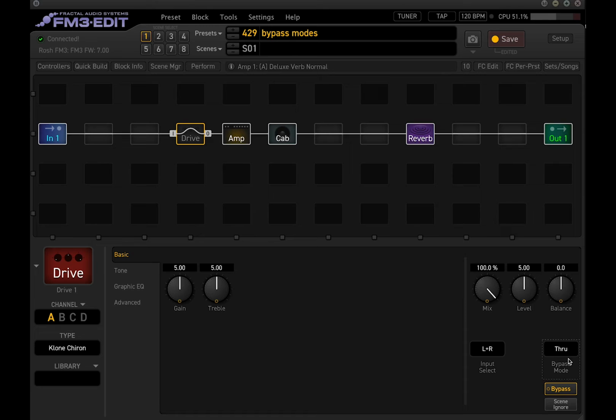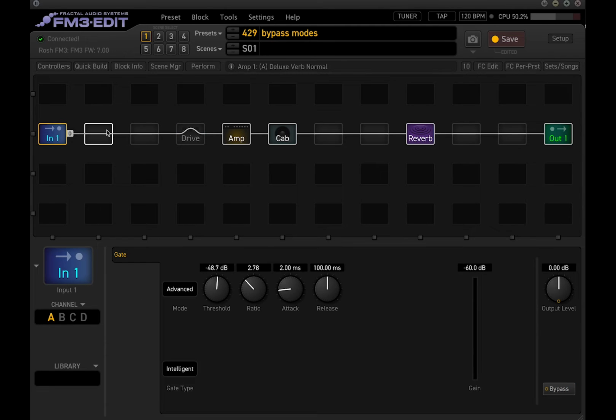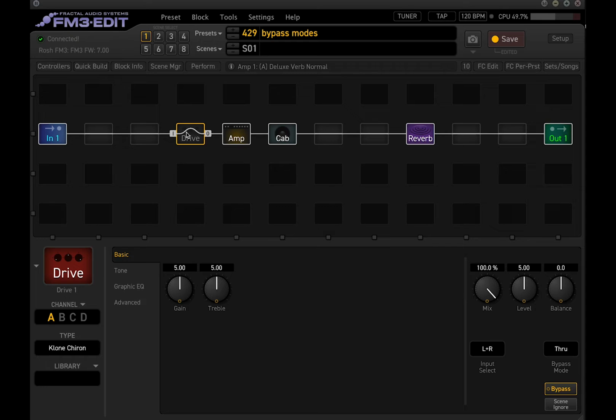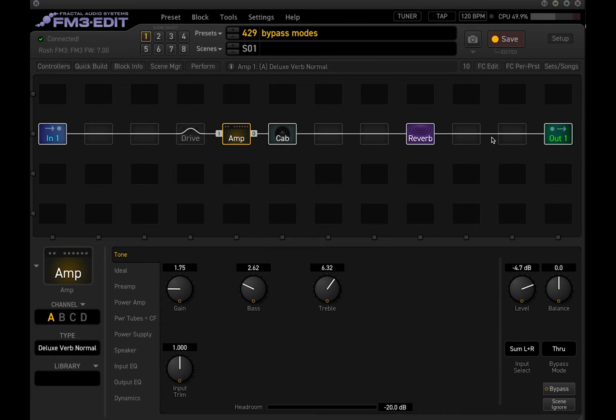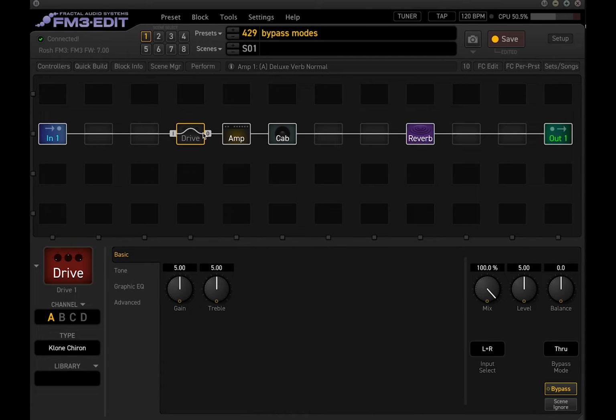So for example, when you have through set, this block will send audio through this block even when it's bypassed. Your guitar input comes in here, it's going to go into this drive block, and then it's going to go into the amp and the rest of the blocks after. When you bypass this block, that means audio is still going to be passed through. So I can still play with the block bypassed.